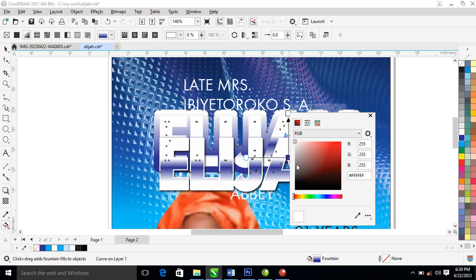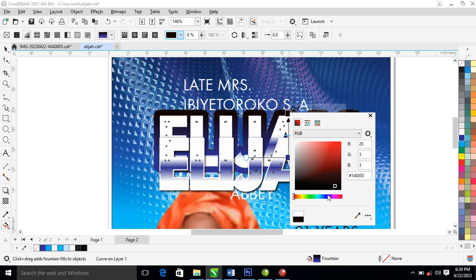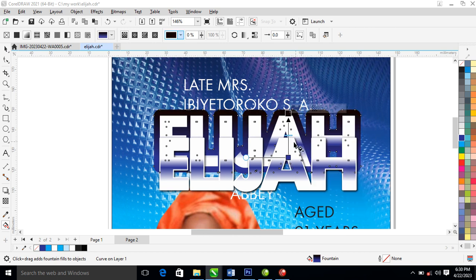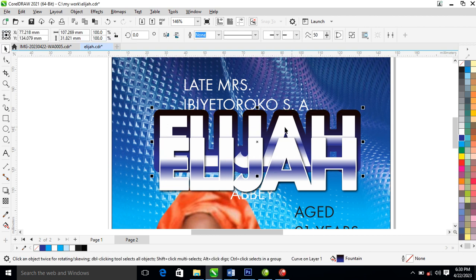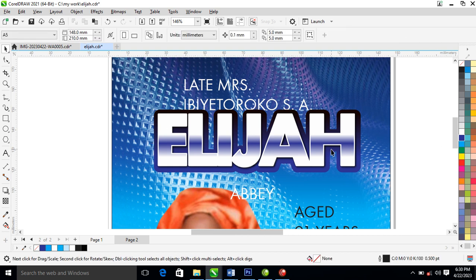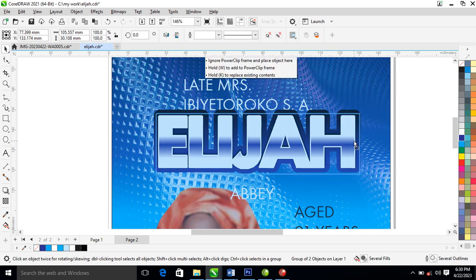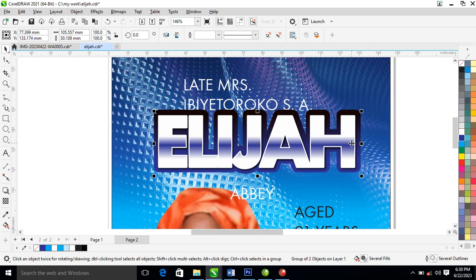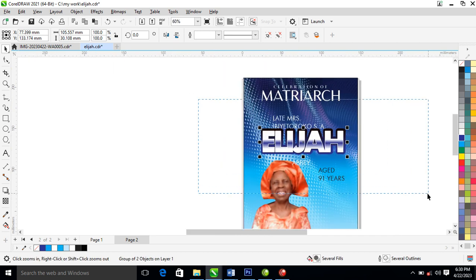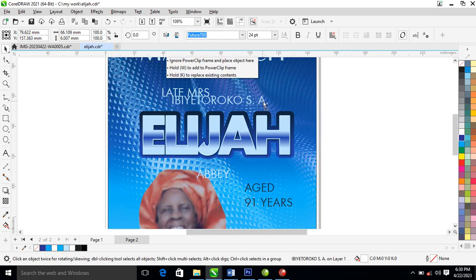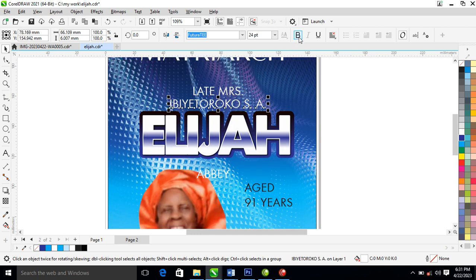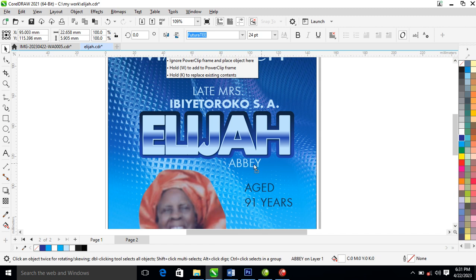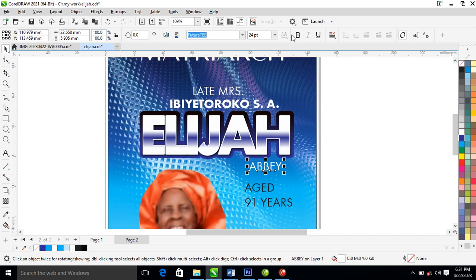Then let's go ahead and change the upper side to darker color. Good. It's okay. So right now let's position this to the middle. Position it so well. Good. So let's go over and just make this bolder. Then you bold this as well. Make it bigger a bit.